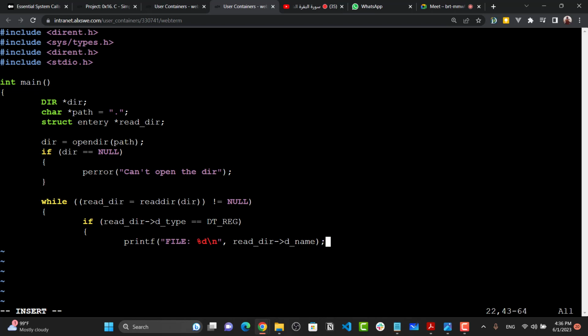So here, inside my structure which has the whole information, I just picked one piece of information I need to know, which is the type. If the type is equal to DT_REG, which means regular files, if you found any regular files inside my directory, just print the name of this file. Then I will close this and say else, which means I try to check another condition.